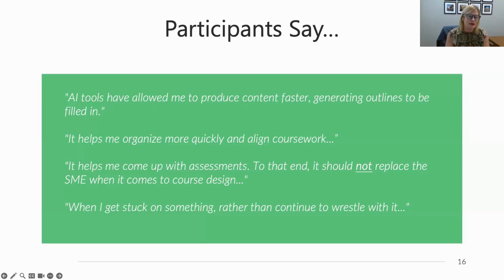Another ID said it helps me organize more quickly and align coursework, which is really, really important, that alignment. AI helps me come up with assessments, and this was really great that AI should not replace SMEs and of course not replace IDs when it comes to course design. Another interesting comment, when I get stuck on something, rather than continue to wrestle with it, they use Gen AI.